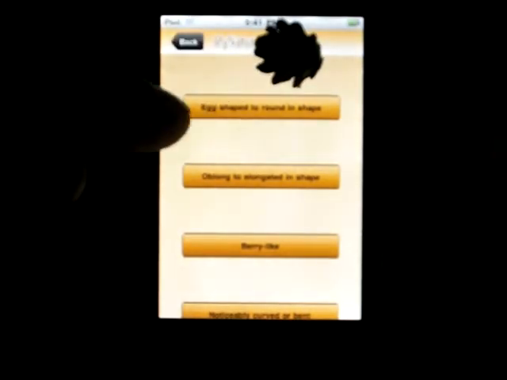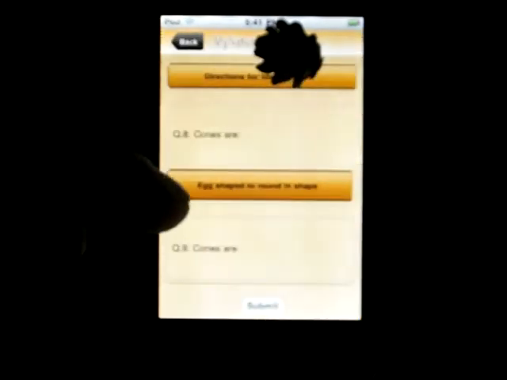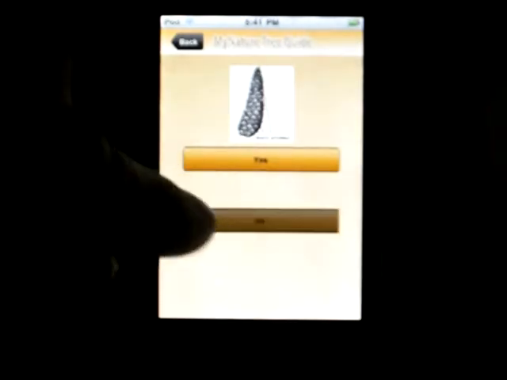Question 8, the cones are, now here's a cone, and we're going to put it right there. It's very small. Your choices are egg-shaped or round, oblong, elongated, berry-like, noticeably curved or bent, and this one is egg-shaped. The next question is on the size. That one is small, so that's going to be 1 inch or less long. We can get rid of that cone now. Cones have a prickled scale, and there's going to be an illustration there. No, these do not.